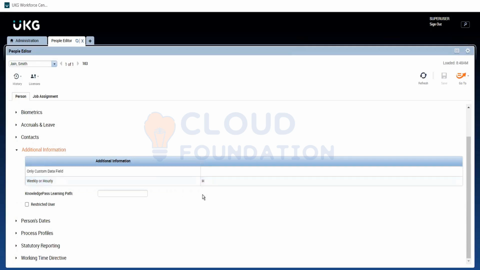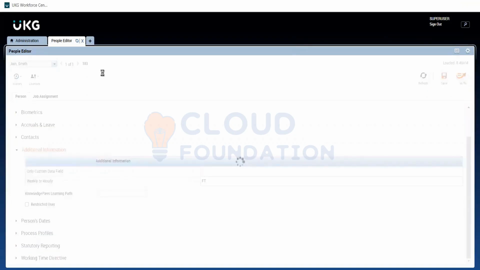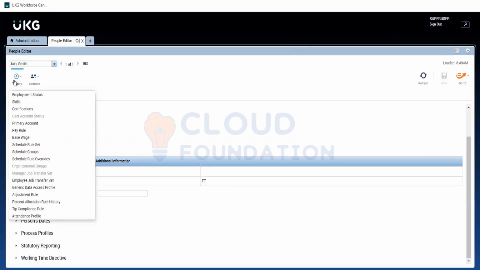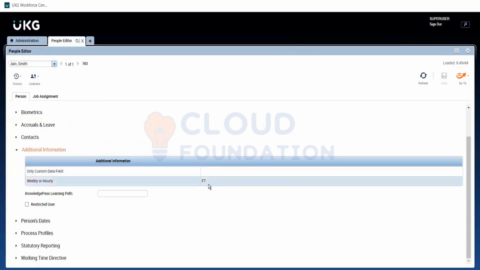Because there is no way to track within Kronos if I make this change from hourly. Now I'm deleting it. Now I'm making him FT and saving it. Only a few items we can track here in the history. So other items, we cannot track. So we need to know who has put in these changes.